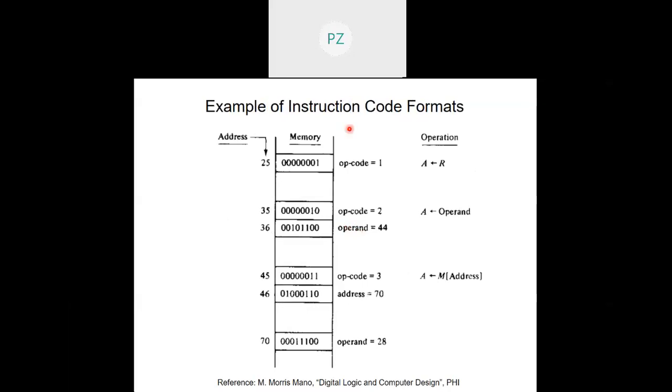Let me give you an example of instruction code format. Opcode is equal to 1, which means this may be loaded somewhere in the memory. The program or the instructions have to be loaded into the memory. So suppose this is the address 25. So at address 25, opcode 1 is stored, which simply means move data from some register R to register A, right? But when the operation code, or in short called opcode, is 2, that means the operand has to be the next memory location, right? So this is operand into A.